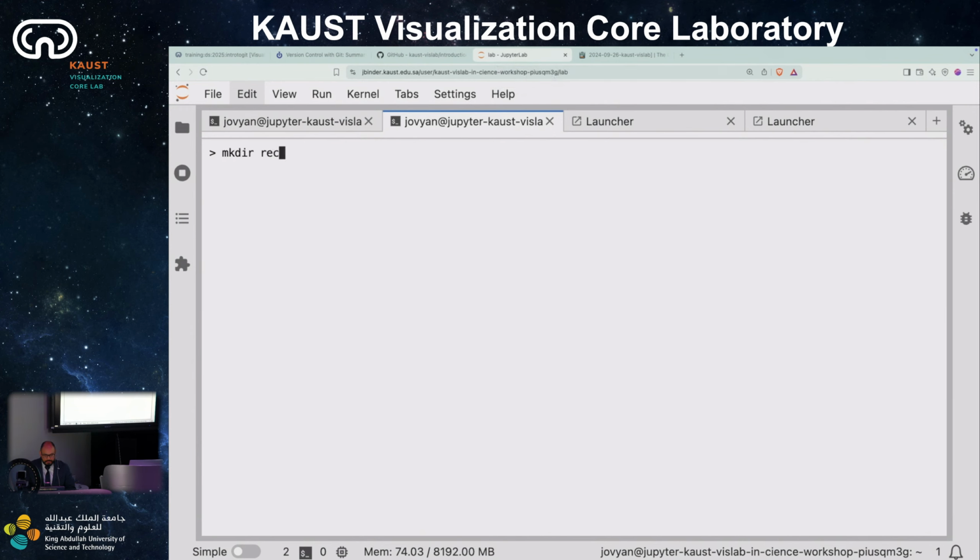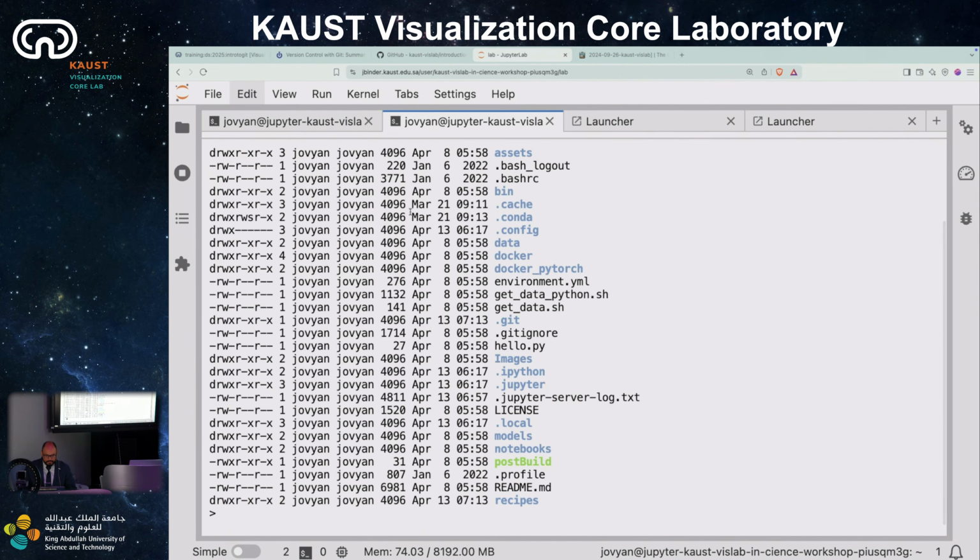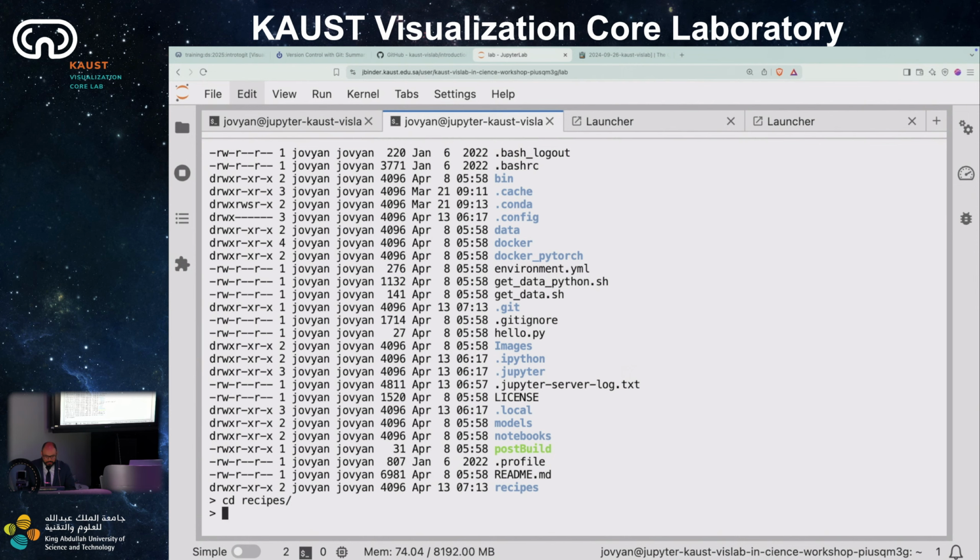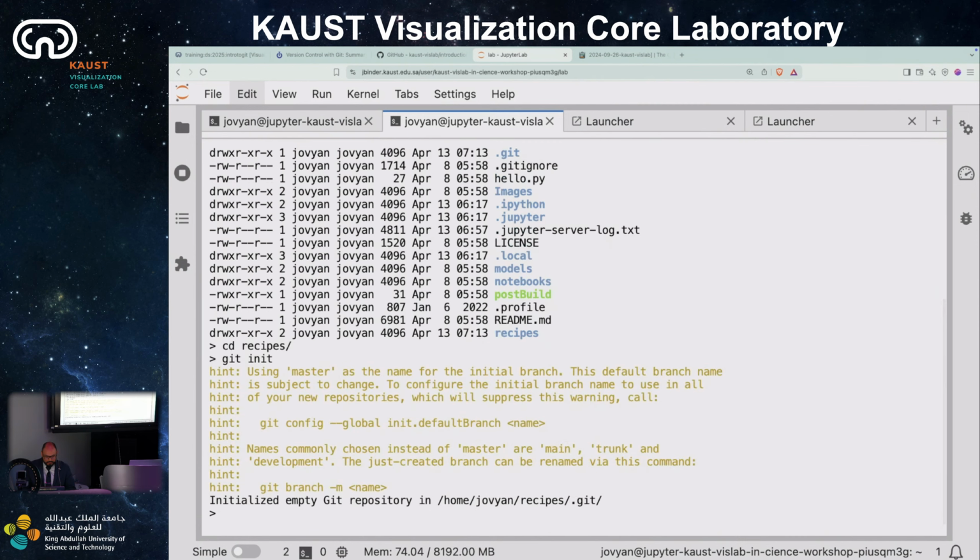mkdir recipes. Okay. git init. There you go. I just did a git. ls. Set the recipes.